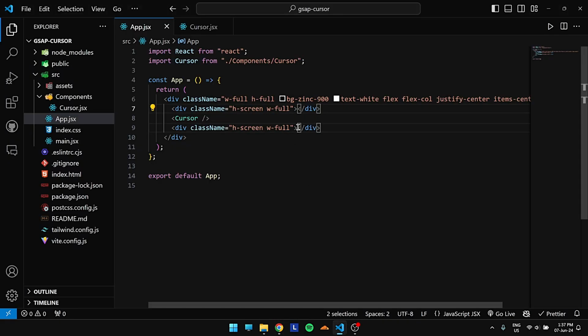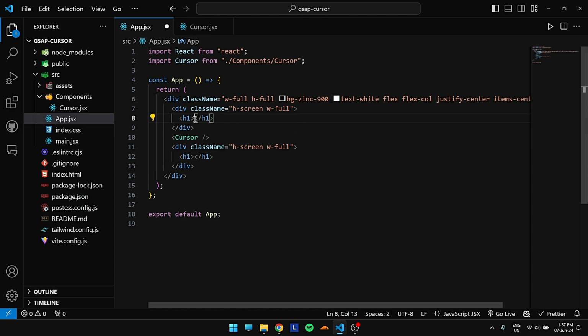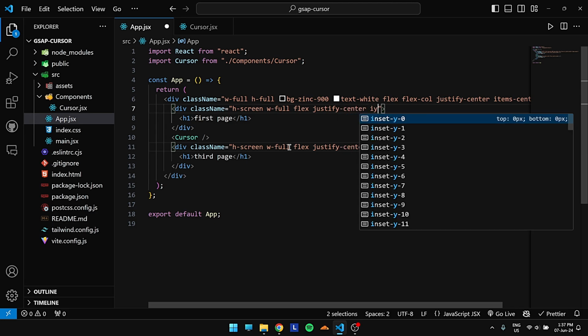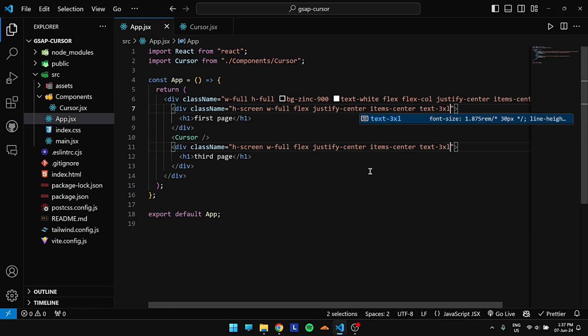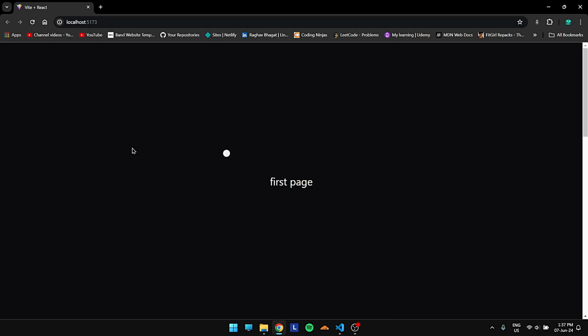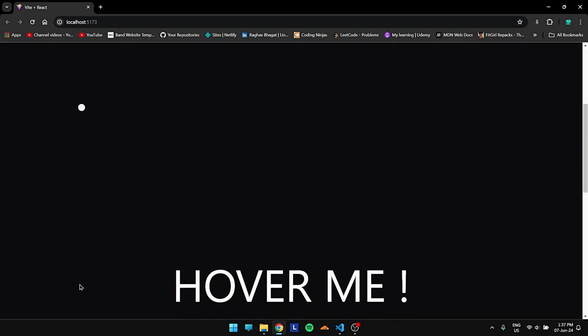I will add some text here so that you guys can see. This is first page, and this is third page actually, because my cursor component is taking some. So this is the first page. I will give it also flex and justify center, items center. So this is the first page, this is the second page, and this is the third page. So see, the mouse, that pointer thing, it is not coming out of second page. My cursor is here, but it is not actually following it properly.